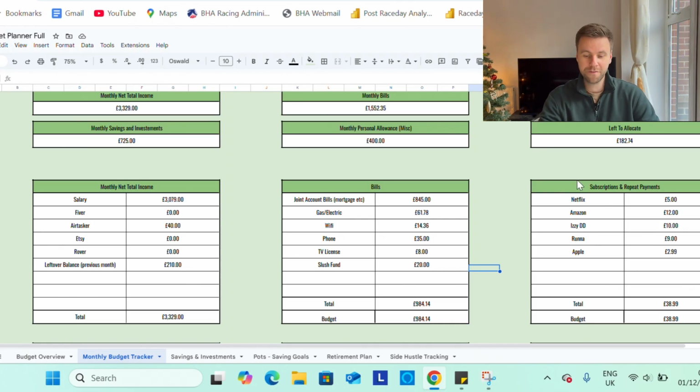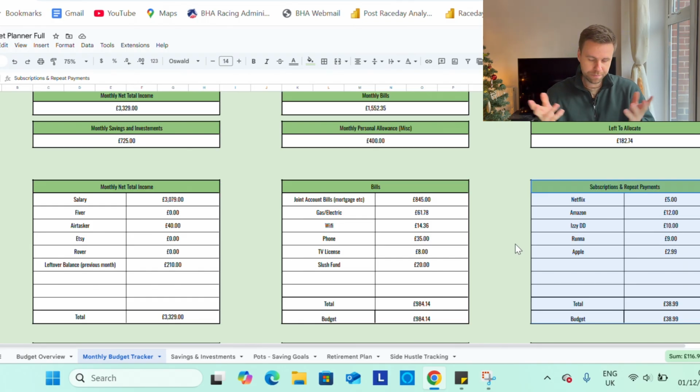And then next up we have my repeat payments. So this is the next section of my budget, so I'll highlight that for you here as well. In my repeat payments and subscription section, it does what it says on the tin really. These are all the continuous payments that I have going out for the month.